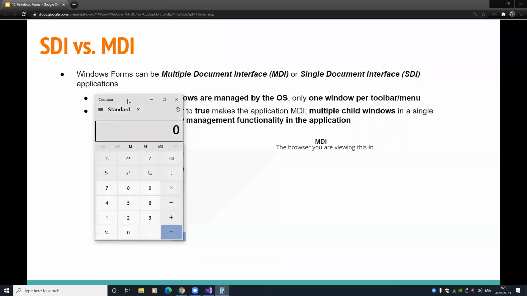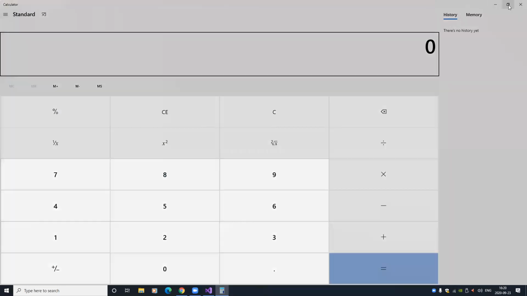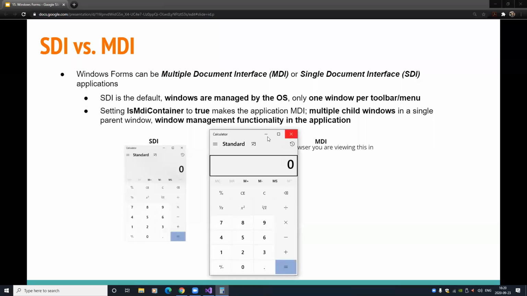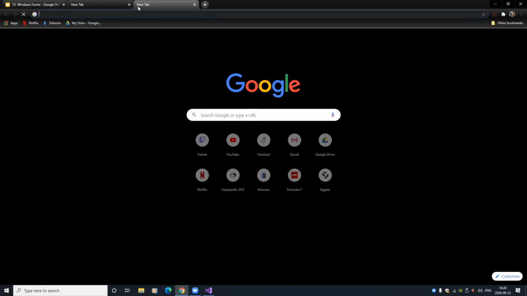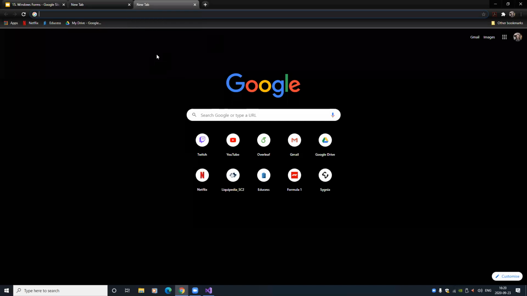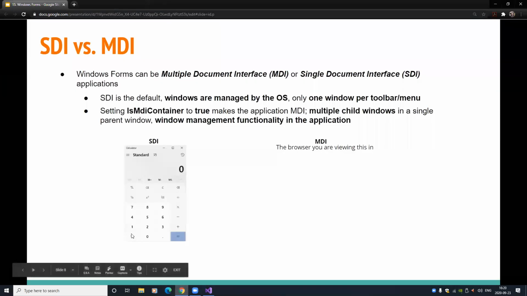I can only have one calculator per menu bar, like per this top menu strip here that says calculator. It is an SDI application, a single document interface. An MDI application is the counter to that. Like Google Chrome, I can open a tab and another tab, so I can have multiple Google Chrome interfaces in one menu strip at the top. That's the difference between SDI and MDI.